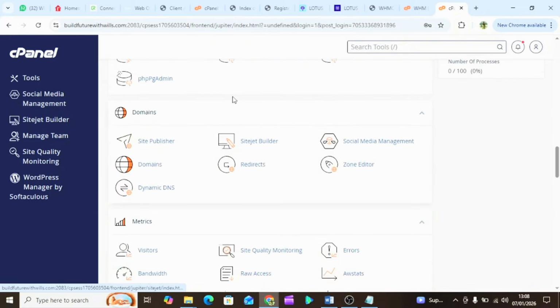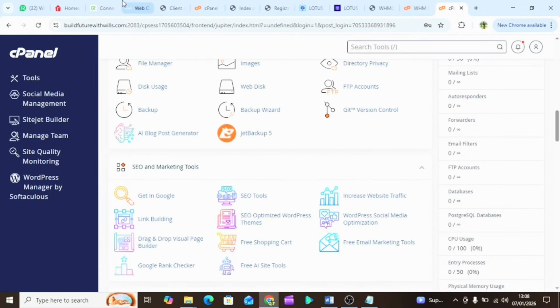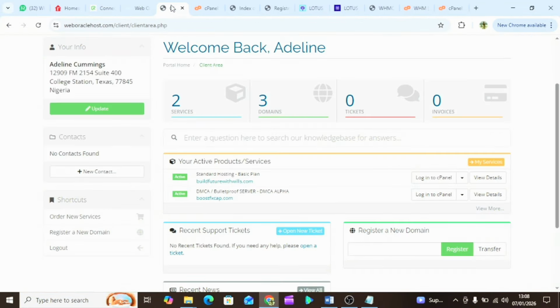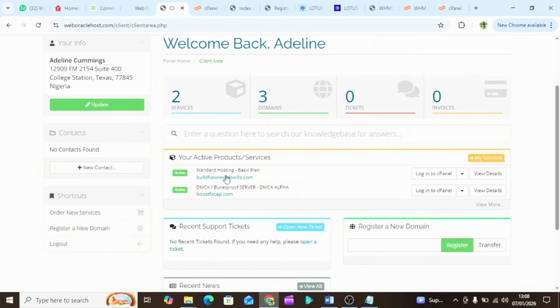And the second method is you can enter your cPanel through your Web Oracle host account, where you have your services that you purchased. On this particular one, yours will probably just have one if you did it for the first time, but I'm having two because I have two services here. So you just go to the particular service you want to log into the cPanel, click on next to it like this, and just click on log into cPanel.